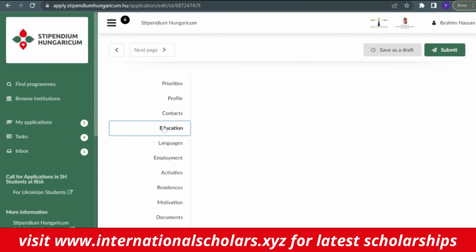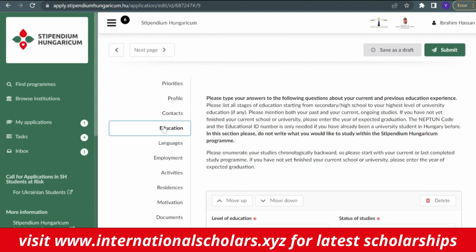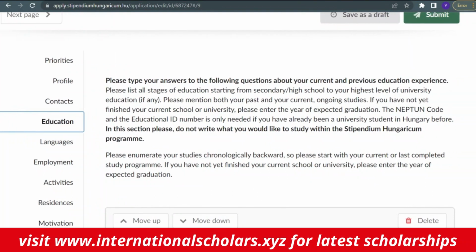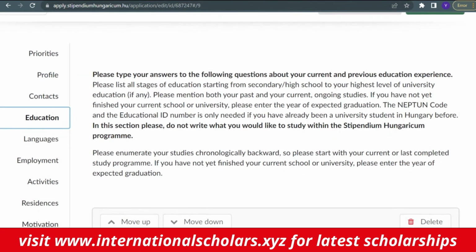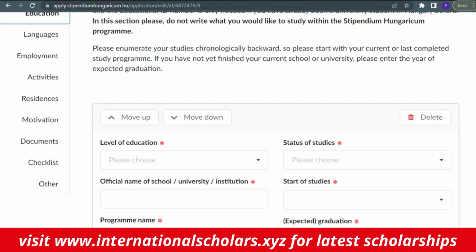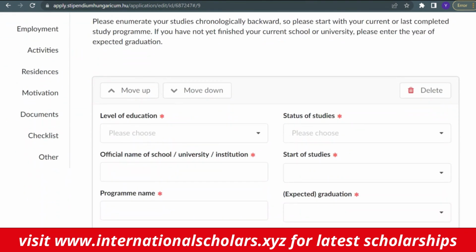The next section is the education section, where you will fill in your current and previous education experience. You're to list your education experience starting from your secondary or high school to your highest level of university education, if any. You're expected to arrange your studies chronologically backward. This means you will start with your current or last completed study program.